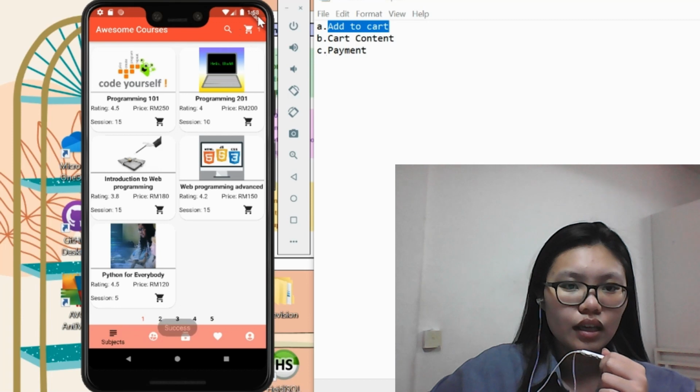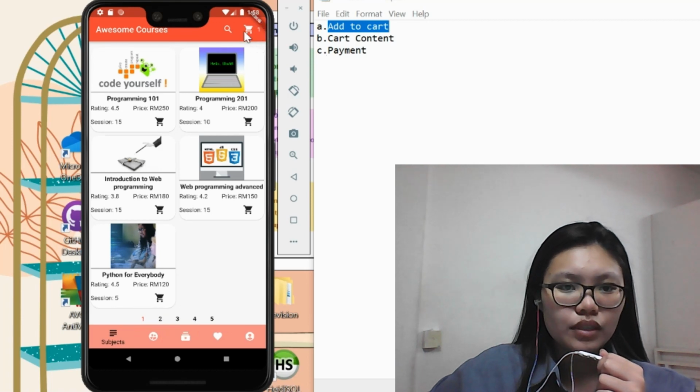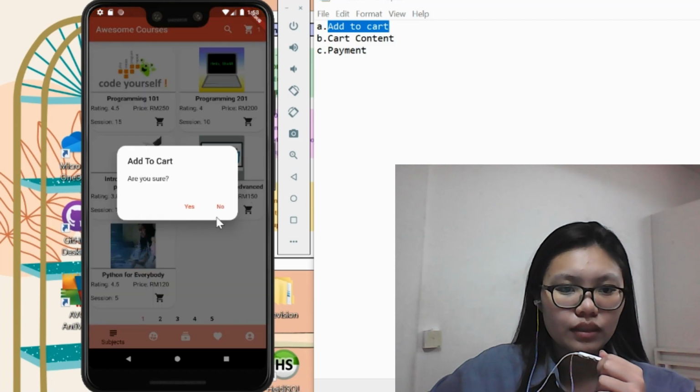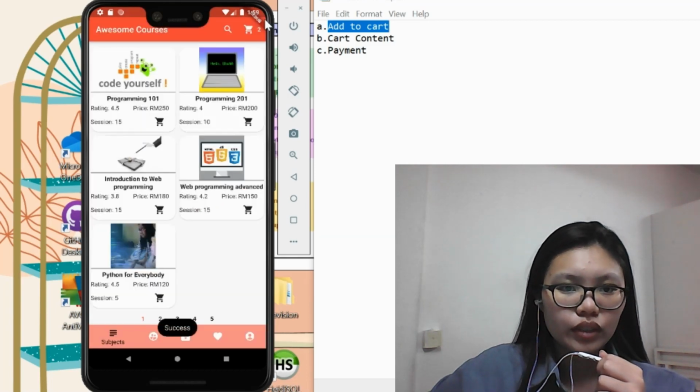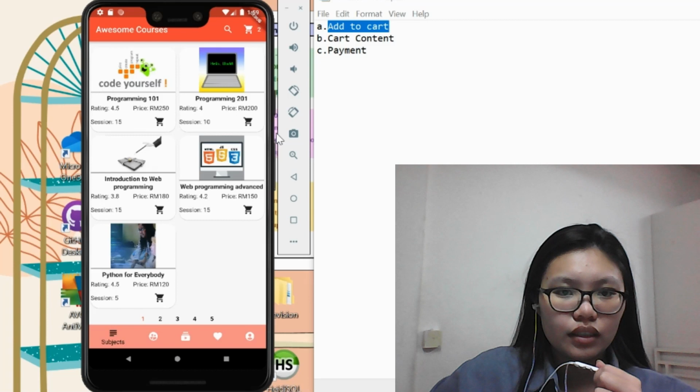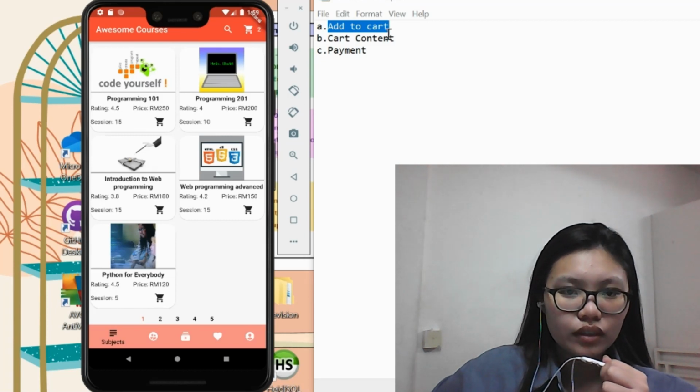You can see that at the app bar beside the cart icon, there will be a small number, which states that one item has been added in the cart. However, when I continue adding a second subject, it will increase the number to 2. So basically that is about the add to cart function.